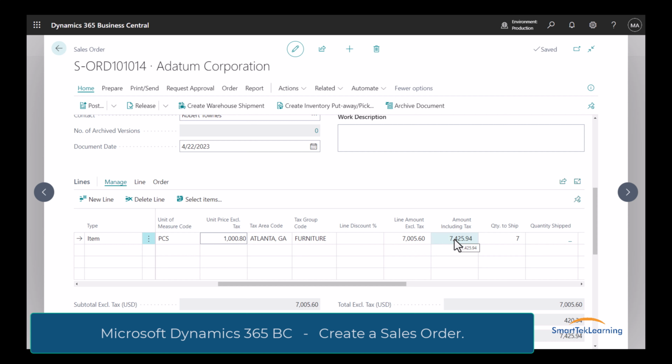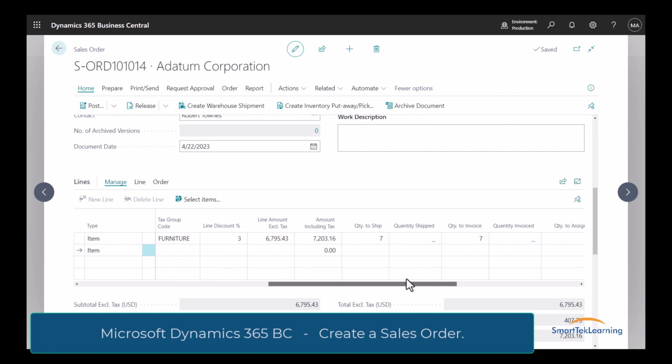You can add, for example, for the line here, let's say we're going to add 3%. As soon as you add your discount here, as we can see, the amount including tax will change. Let's move to the next, quantity to ship and quantity to invoice. As we can see, the same number is here and here. As we change the number here, automatically the number will change in quantity to invoice.